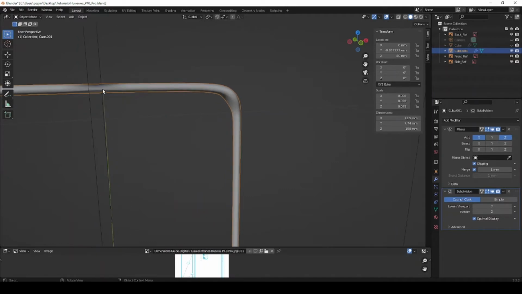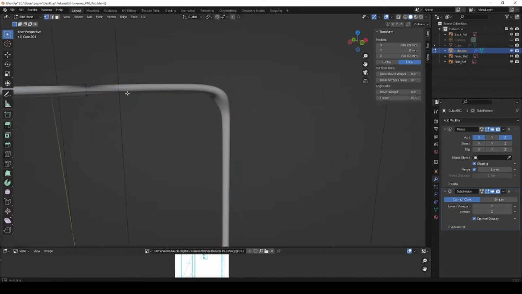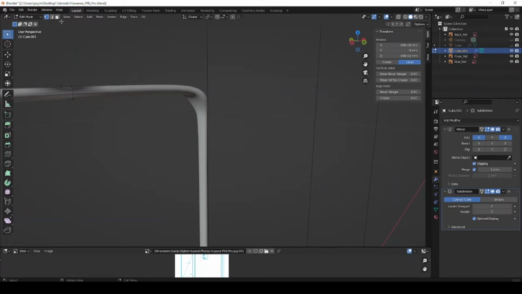The reason for that is that there is a face between, let's go to Tab. There's a face. If we were in face select mode, there is a face inside here, and I don't want that face. So that is the reason you see this happening.